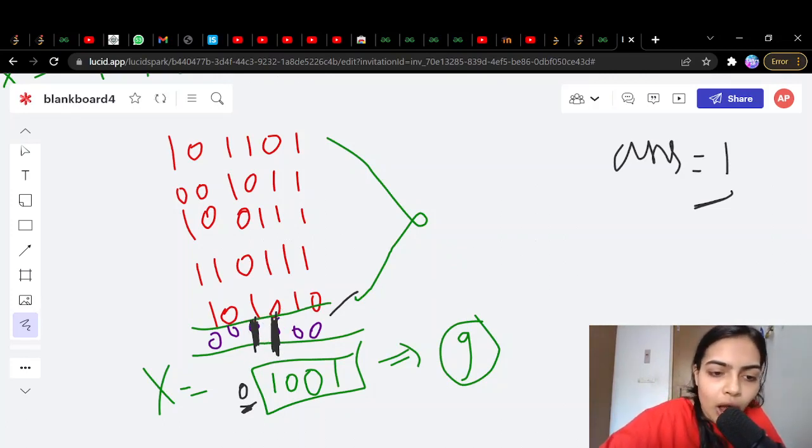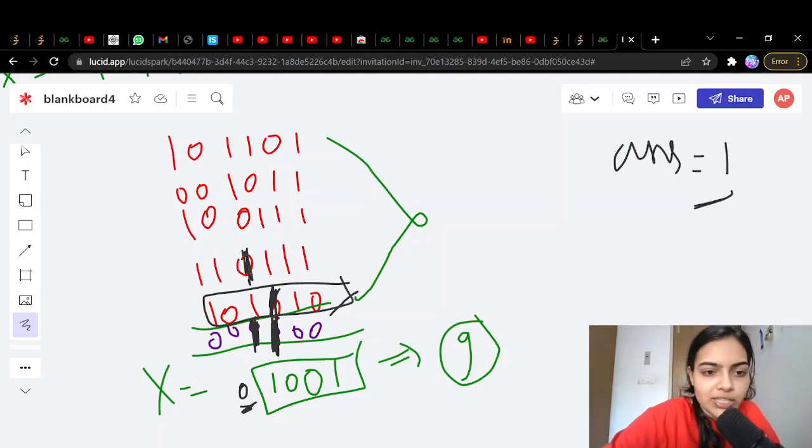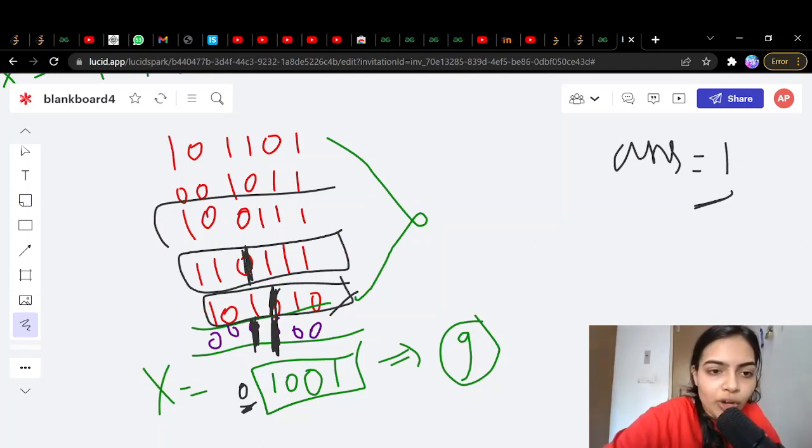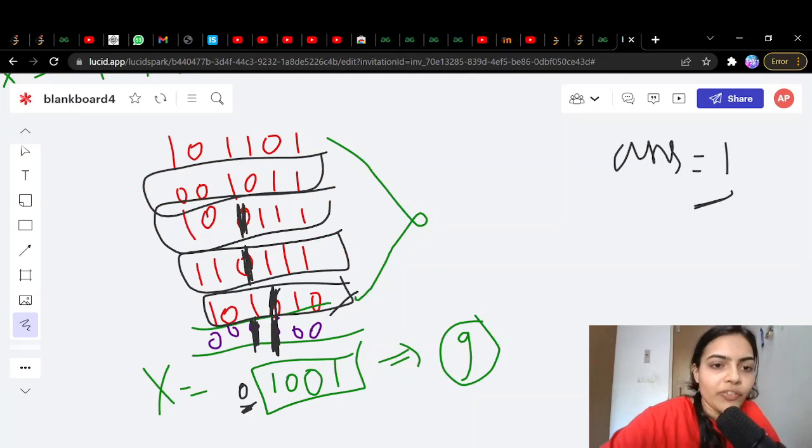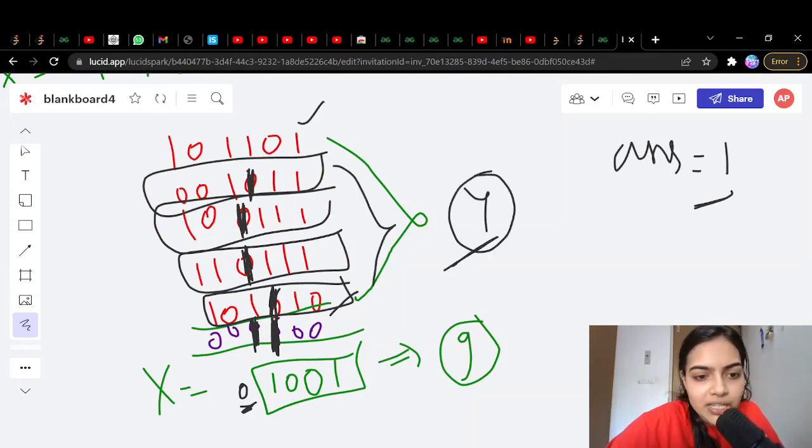Now how do I check how many numbers I have to modify? I have to make these two digits set as 1, right? So I will have to modify this number. I'll have to make 1 here. I'll have to modify this number. I'll have to make 1 here. I'll have to modify this number. I'll have to make 1 here. I'll have to modify this number. I'll have to make 1 here. This number is okay. So I will have to change 4 numbers to achieve this AND value.